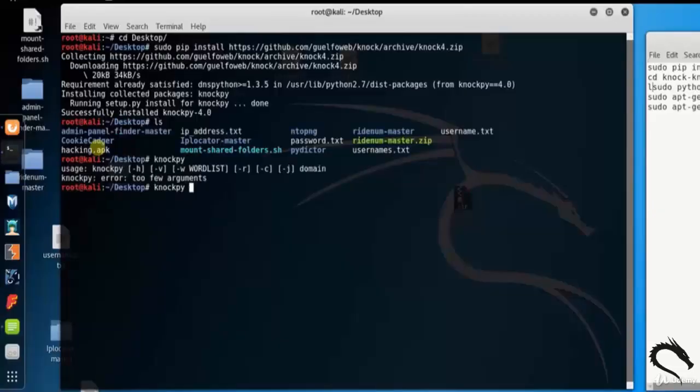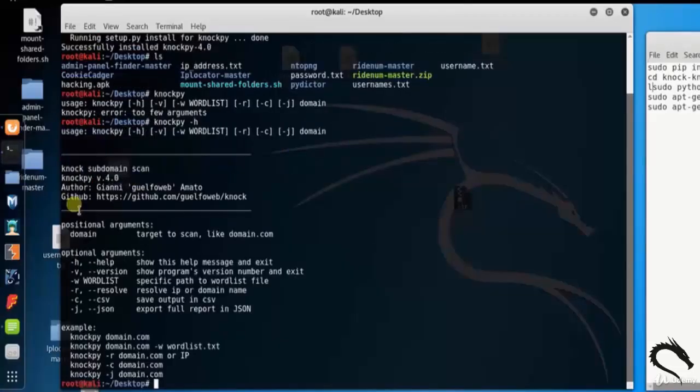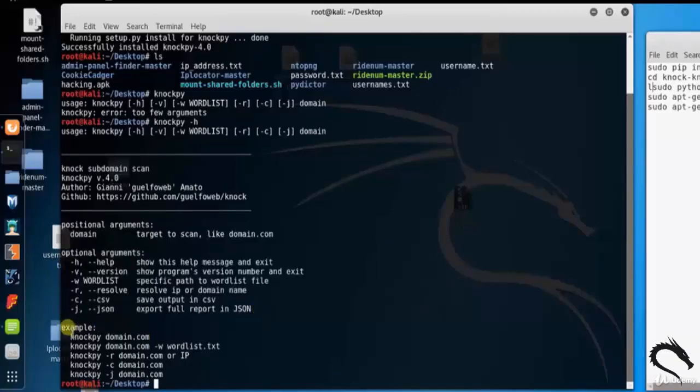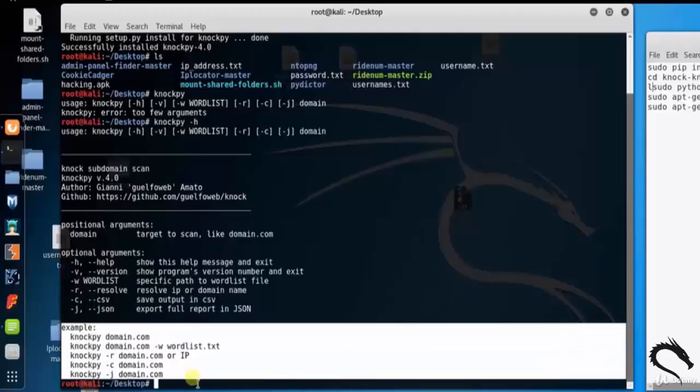Type knockpy space -h. Here you can see the basic syntax: knockpy -h -v -w wordlist -r -c -g and domain. The optional arguments are -h, help, shows this help message and exit; -v, version, show program's version number and exit; -w wordlist, specific path to the wordlist file. Here you can see some of the basic examples.